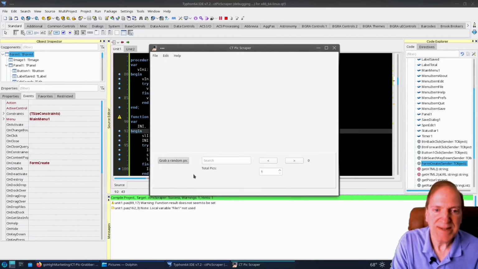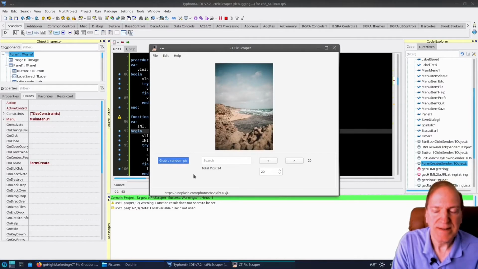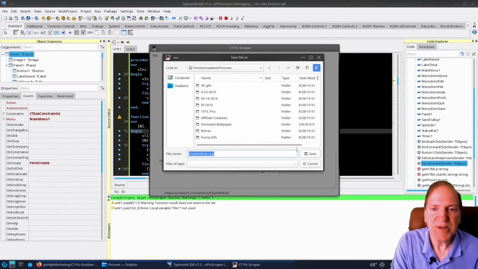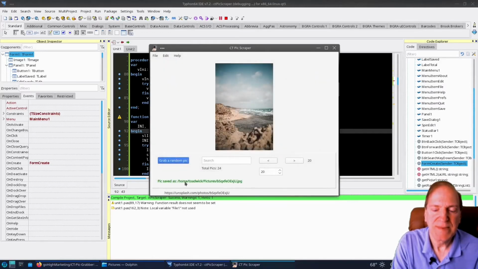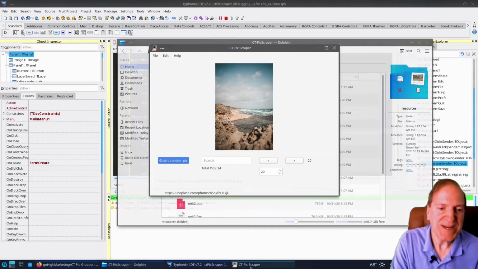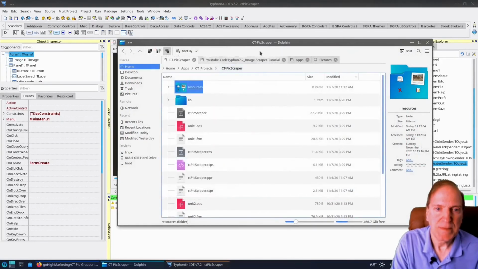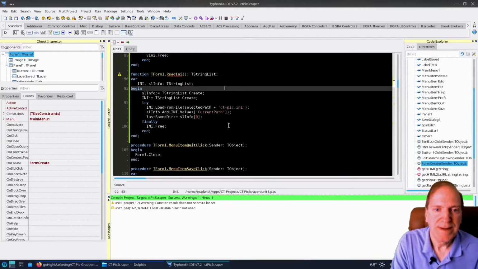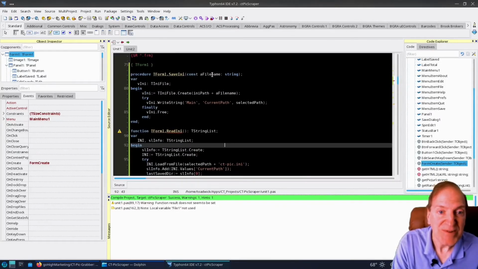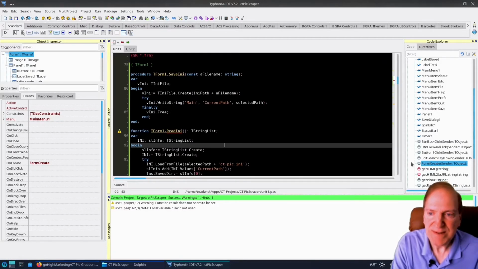Let's go ahead and just hit random pick. And there's a nice pick. Let's go up to save. And in our pictures file, let's hit save. Okay. And it should have generated an any file. Except, let's see what this warning is here first. Okay, it's all good up there, so nothing beforehand is.